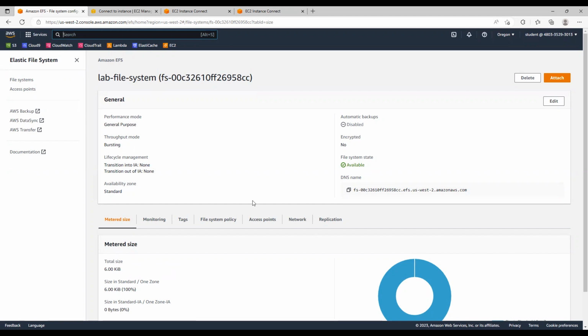So in this demo, we have successfully mounted the NFS file system on a second EC2 instance and also verified that the existing file which we downloaded is accessible through the shared file system.